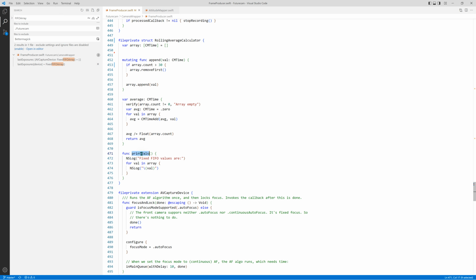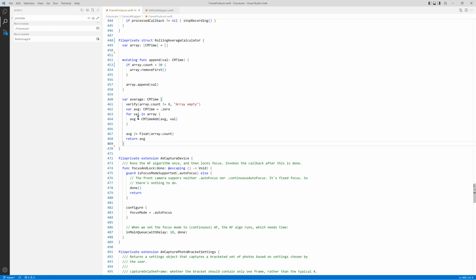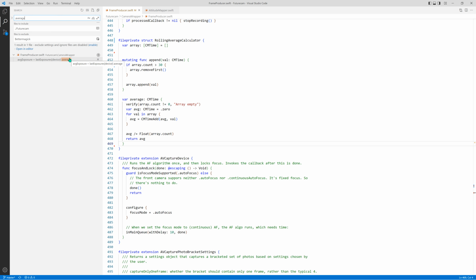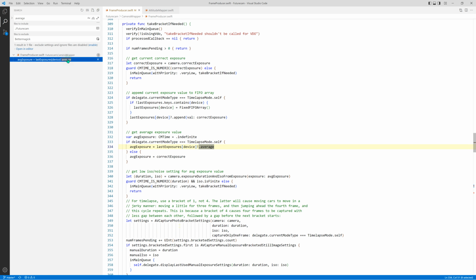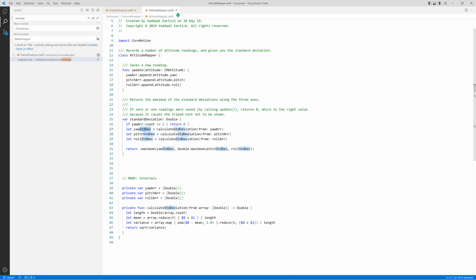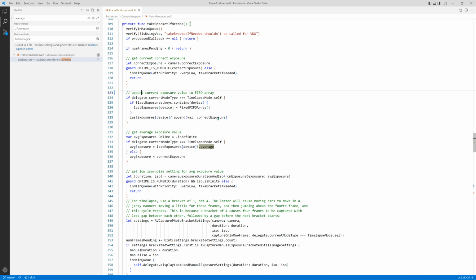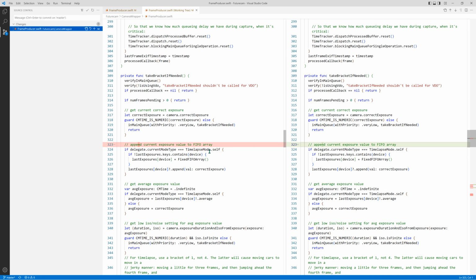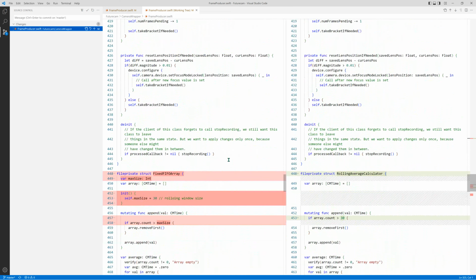Average print vals. We don't print values. Thought I fixed this in the previous one. Anyway, dot average. Rolling average calculator. To append. It's not FIFO array, it's rolling average calculator.